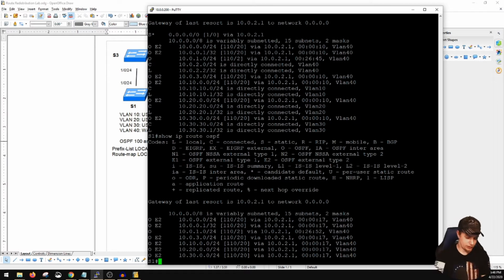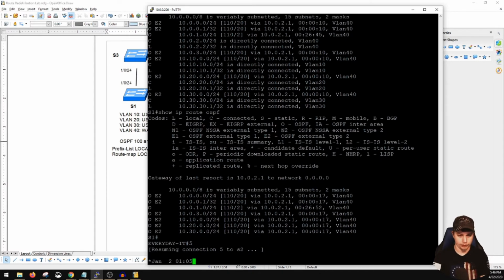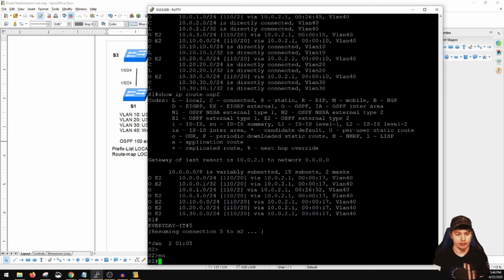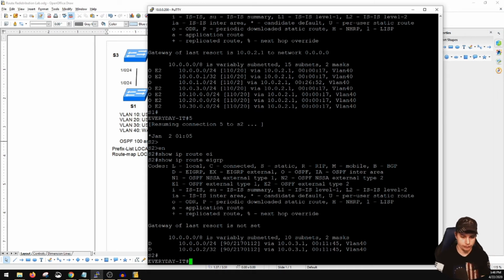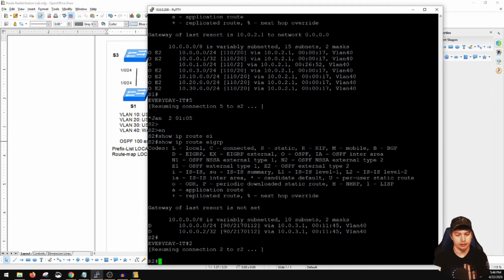Okay, so now we're going to go to switch 2 on the other end, and we're going to see if we can do a show IP route EIGRP and see the OSPF routes. We cannot. Okay, so the OSPF redistribution into EIGRP is not working. So let's go back into router 2, R2, which is this here.